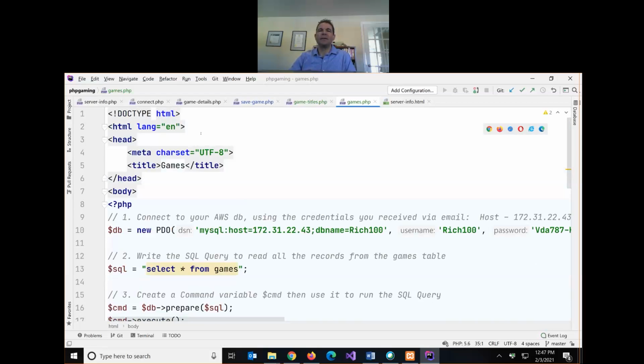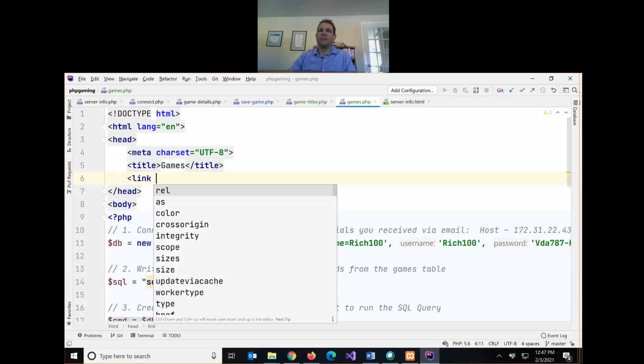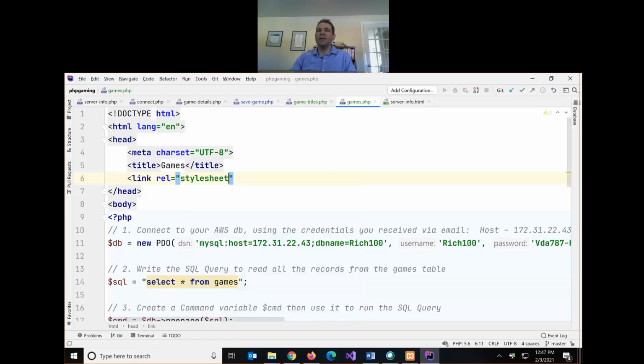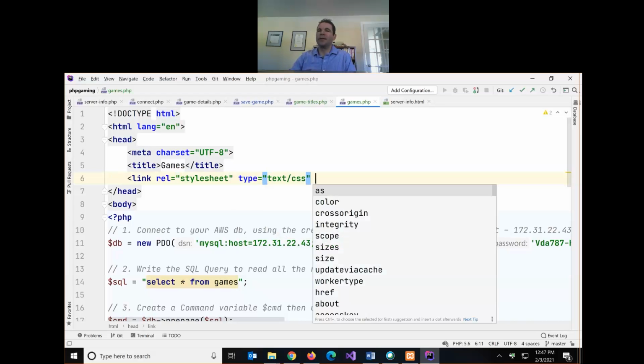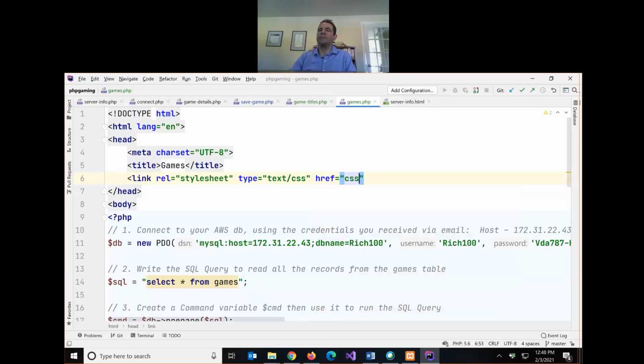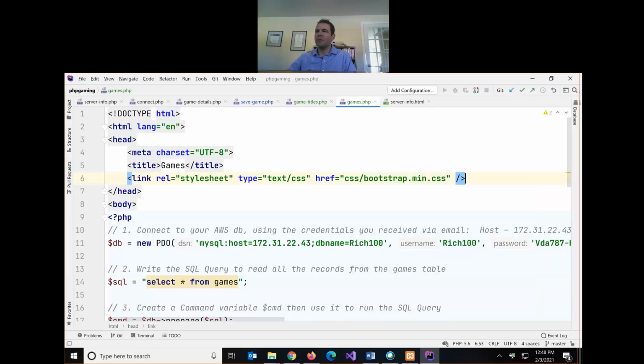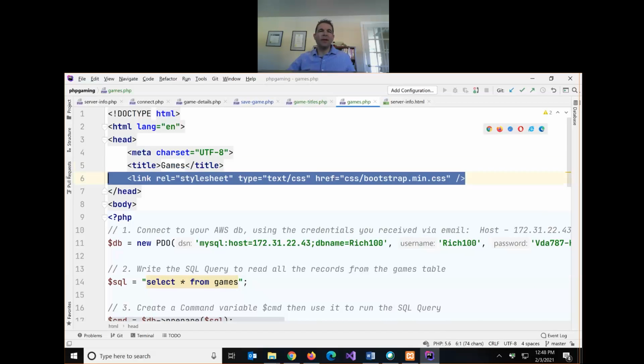So I'm going to scroll up to the top of my games. I'm just going to add a link. So I'll add rel equals stylesheet, type equals text/css, and my href, I'm just going to link to css/bootstrap.min.css. Nothing earth-shattering here. I know everyone knows how to link an external style sheet into a web page. I've just put the code in the chat for you.